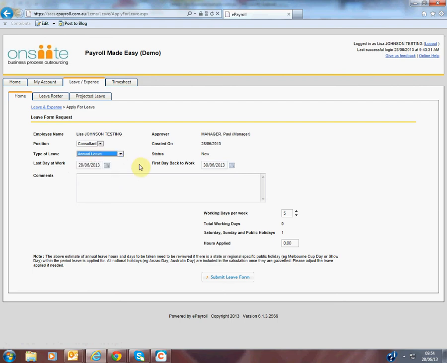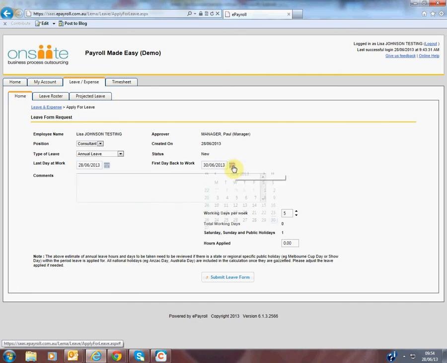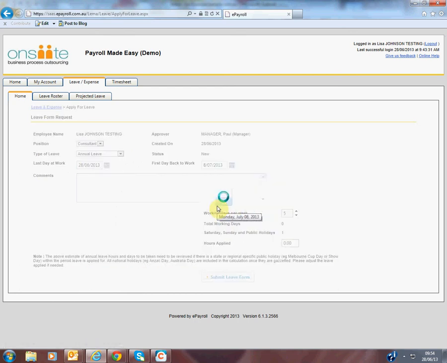So I'm going to apply for annual leave in this example. Now this is the tricky bit. Okay, so for the system to calculate correctly, you don't select the day that you're taking off, you select the day before. So your last day at work. So I'm going to take next week off work. So my last day at work will be today. And then my first day back at work will be, and I'll just use my calendar to pop across, I'll be back on Monday the 8th.